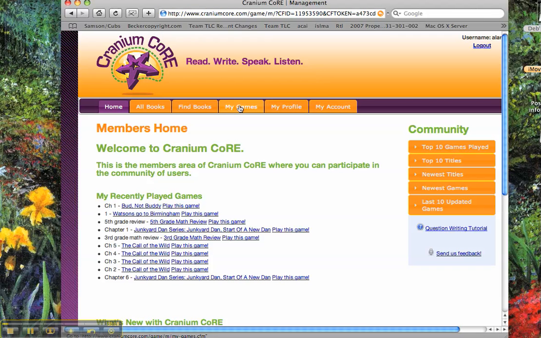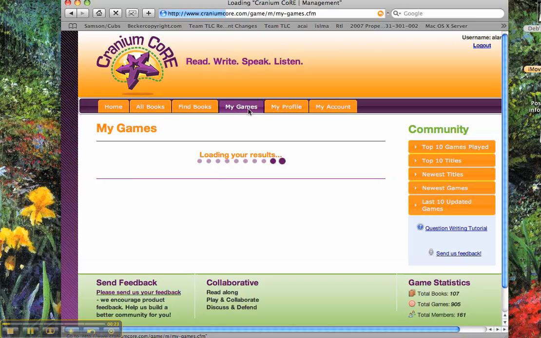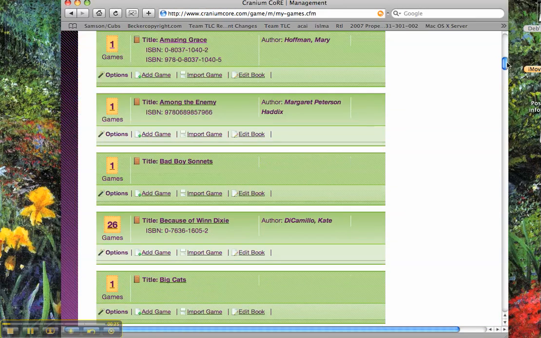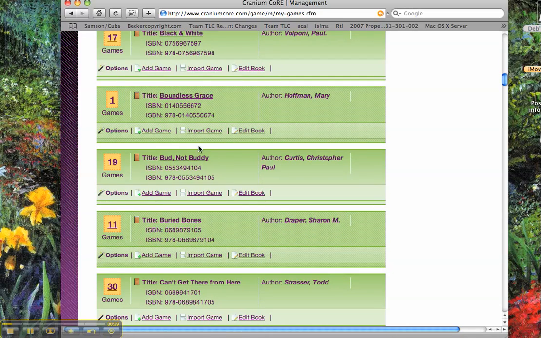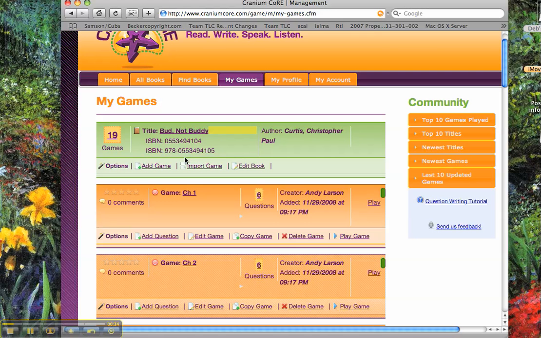I'm going to go to My Games for games that I've composed. It's an alphabetic listing. I'm going to go down to Bud Not Buddy. Once I get there, I simply click on Bud Not Buddy or the 19 for the number of games. You'll notice every game has a rectangle to go in and actually either edit the game or add questions, copy the game. When I'm in the My Game section, I can do all those things.